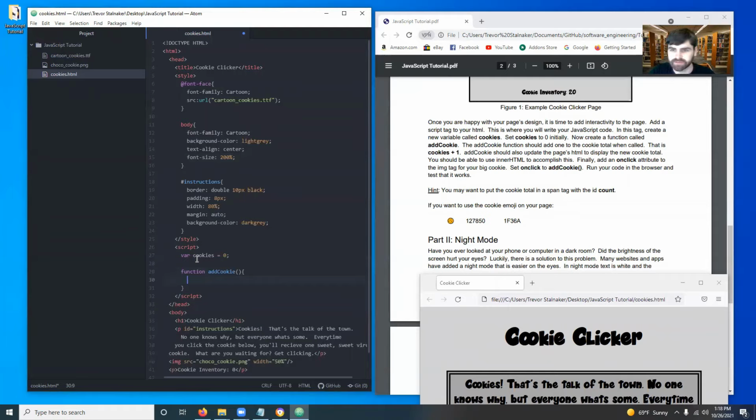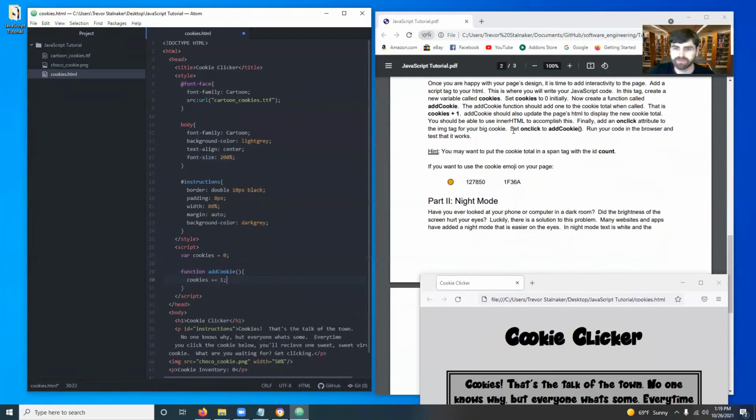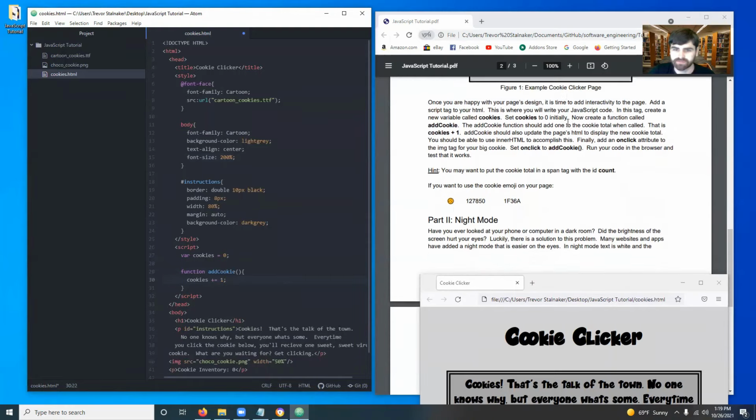And what's add cookie do? Well, it looks like it adds 1 to the cookie total. So cookies plus equals 1. Pretty simple. Add cookie should also update the page's HTML to display the new cookie total. You should be able to use inner HTML to accomplish this.